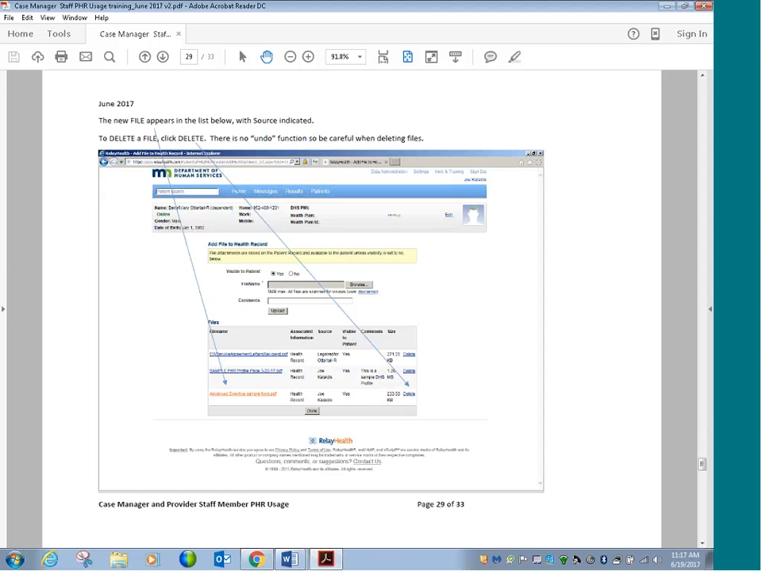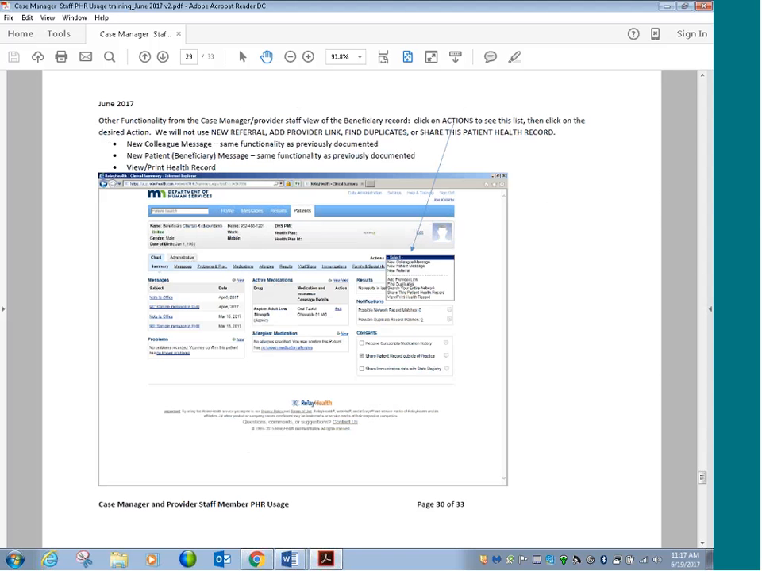To delete a file, click Delete. There is no undo function, so be careful when deleting files. Other functionality from the case manager or provider staff view of the beneficiary record: click on Actions to see this list, then click on the desired action.